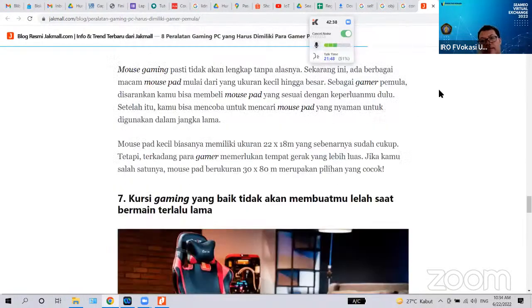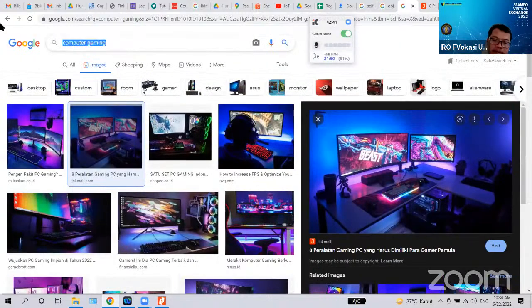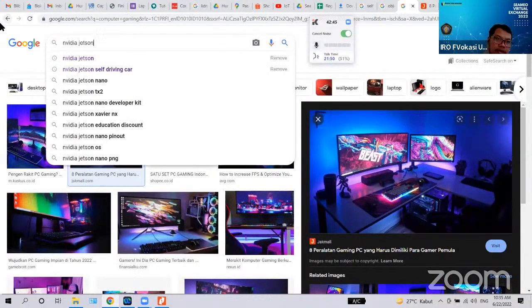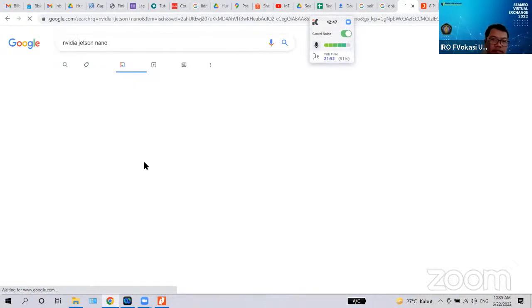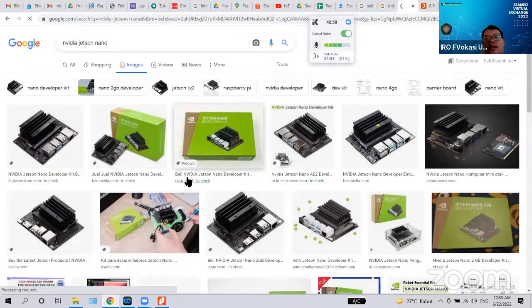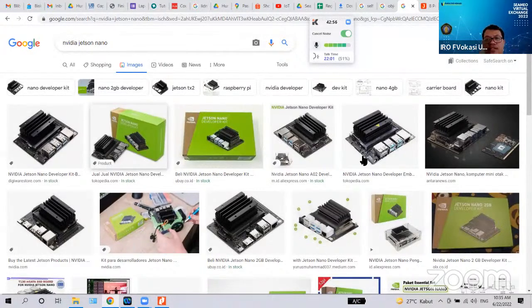So what is the solution for this case? I will introduce to you one technology. I think it's a new technology: the single board computer. It's a small computer, it has a small size, but it has high computation ability, and it's ready for processing deep learning and AI applications. We call it a single board computer, or mini computer, or mini PC.